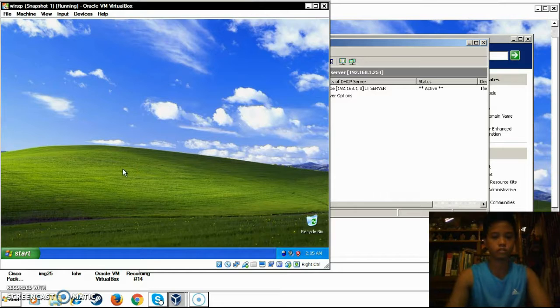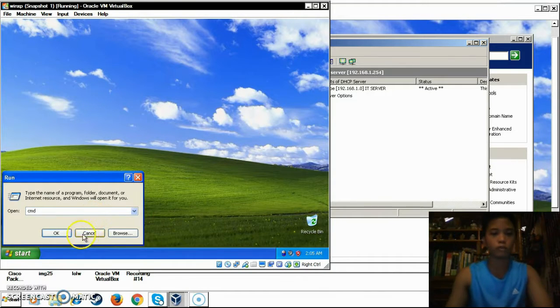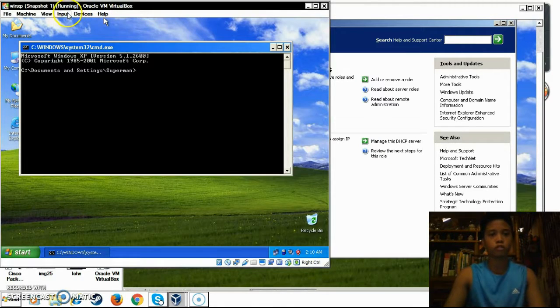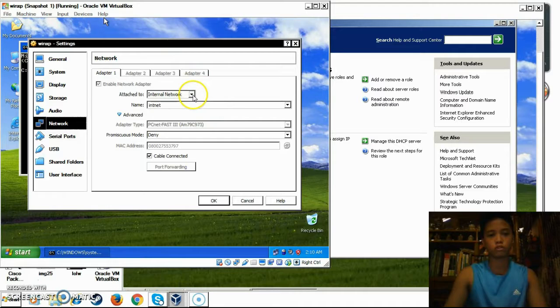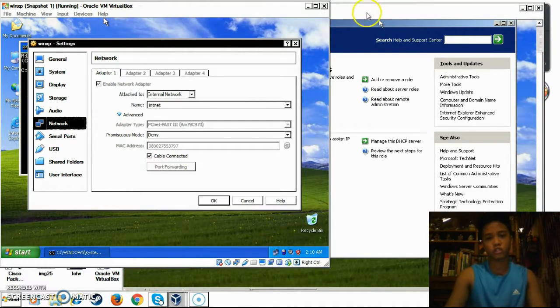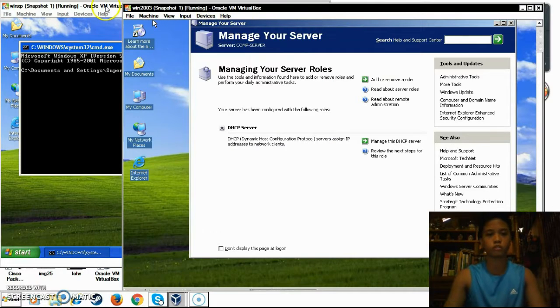So in order to access the ping, you run the command prompt. Before you ping the IP address, you must go to the devices and network, and to the network settings, and assign it to internal network so that the two virtual boxes would see each other and would be connected to each other. So it is internal network, okay. It's the same with the Windows Server 2003.